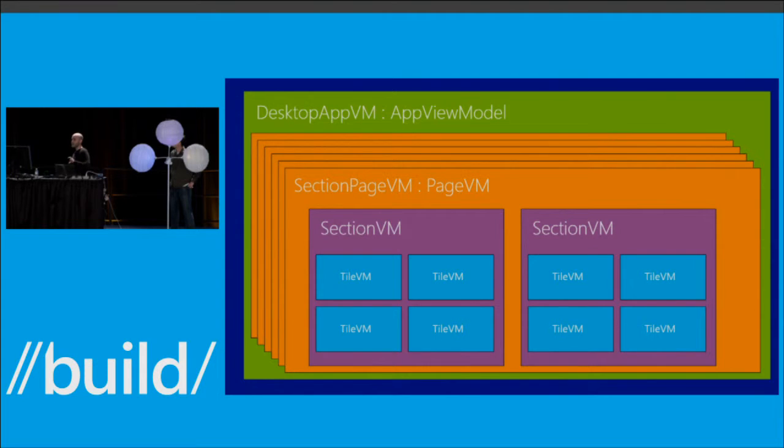And then additionally, throughout the application, we have all sorts of pages, things like a home page, a movies page, a TV page. And those are all in page view models. And then our most common page view model, the section page, has sections inside of it, which are collections of videos, which are represented by tile view models.